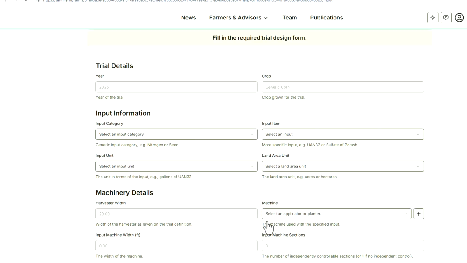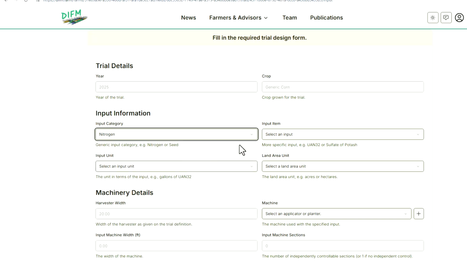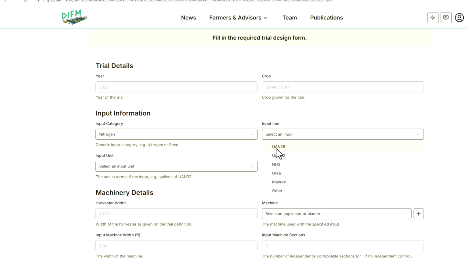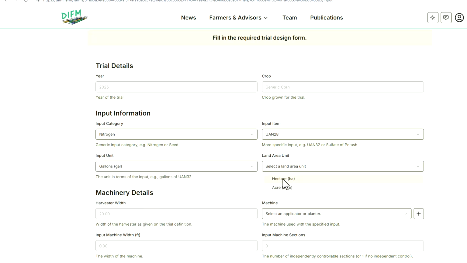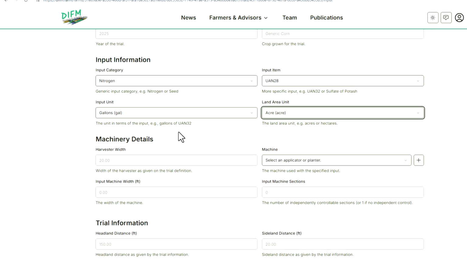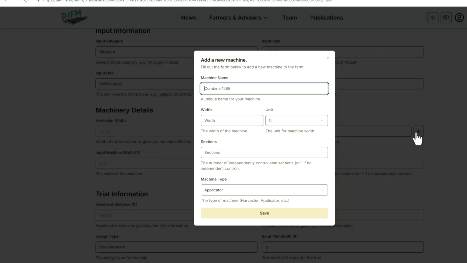So now we're going to go to our inputs. So it has some details that are already brought in from other places. So 2025 corn. Category here we're going to do nitrogen. The input is UAN 28. The metric or the units for the input is going to be gallons, and then it's on per acre basis. So now that we need to know more about the machinery itself, so we already know the harvester width. We need to make a machine for the applicator to put down the nitrogen, and this is where we're going to click on this plus button over here.